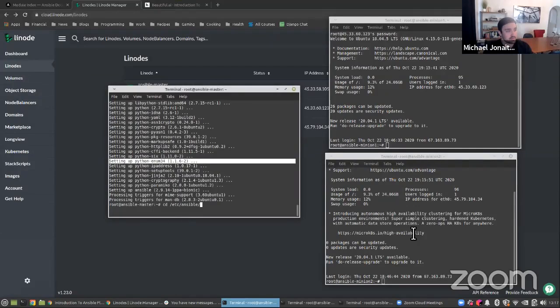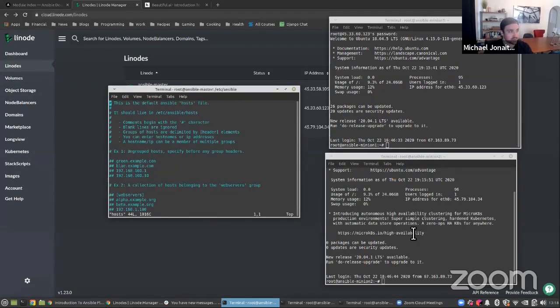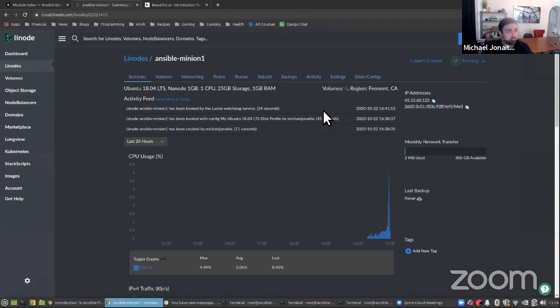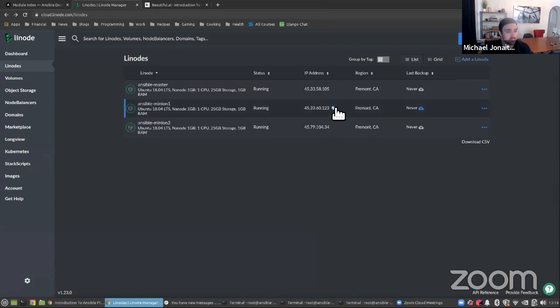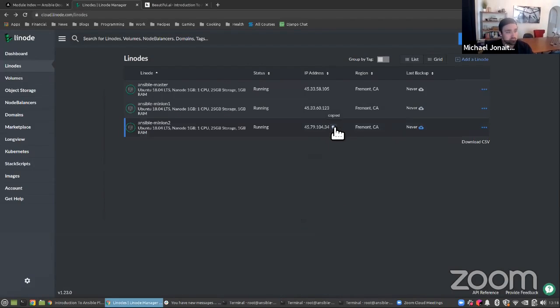If I go into the /etc/ansible folder, I will have this hosts file. The hosts file is our inventory. As you can see, this is all boilerplate stuff. I'm going to take advantage of this webservers group that they have already added. And so I want to add my 2 minion servers to this group. So I will add my first one and my second.